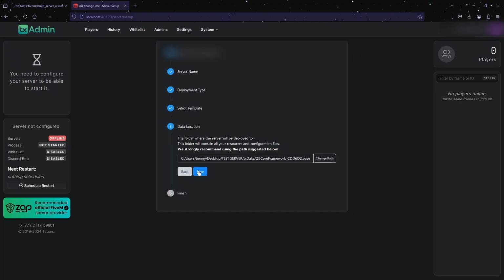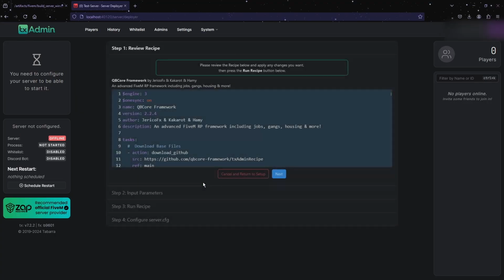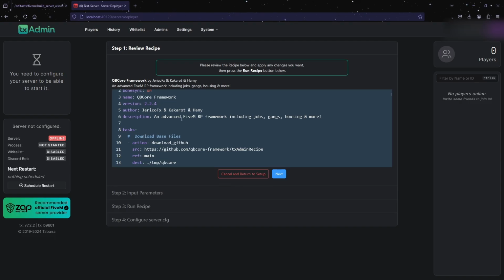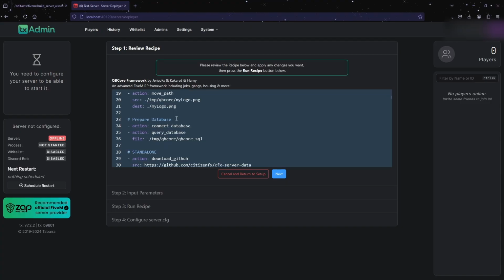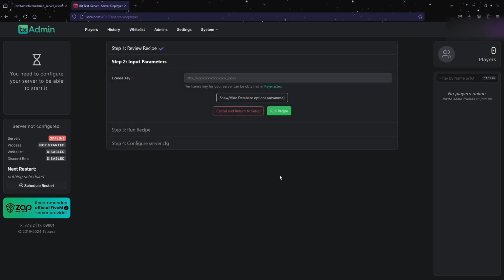Okay, we're going to find the path we want to install it. We're going to hit save. And then we're going to click on go to recipe deployer. And this is going to come up like this. This is just basically going to be a load of stuff that's going to tell the computer to do to download stuff. So we're just going to hit next. And next we need to get our server license key.